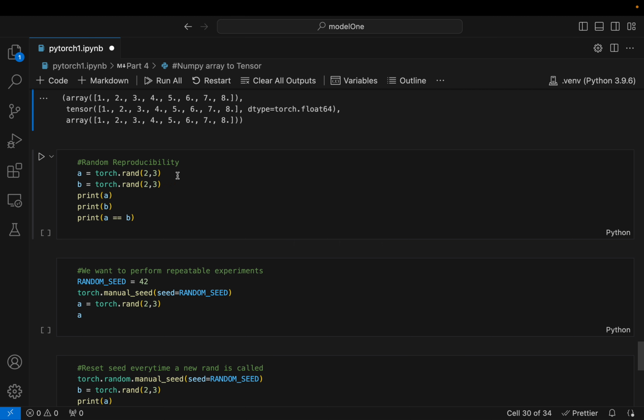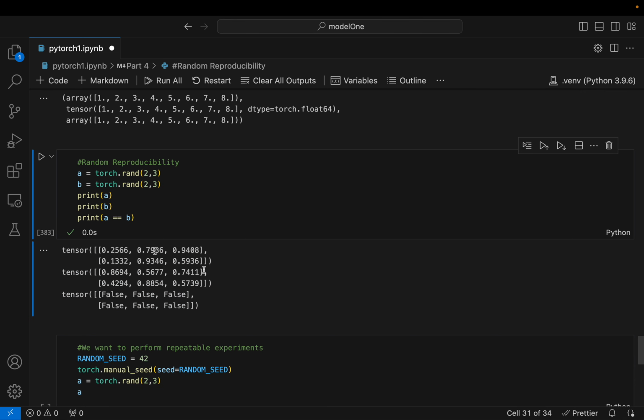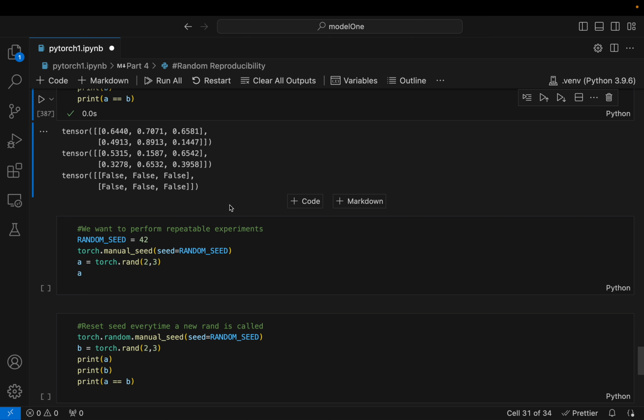So let's use this example here. I have a random 2x3 matrix for A and B. Obviously, they're not going to be the same because they're always going to be random. You're never going to have them become the same at all. So sometimes we would want to perform repeatable experiments. So let's try and allow that to happen.